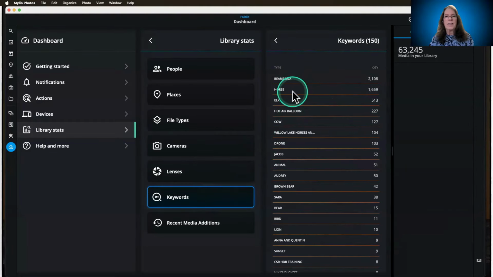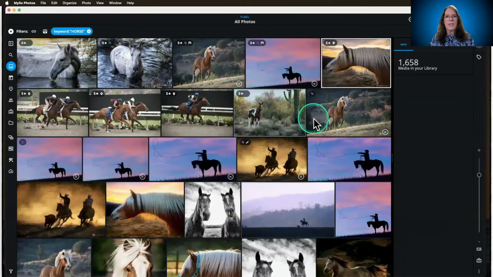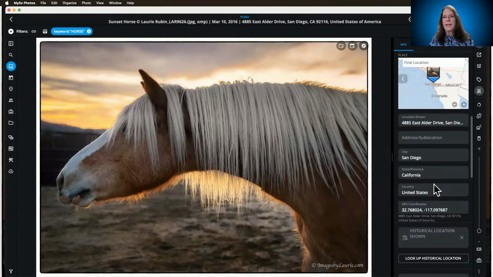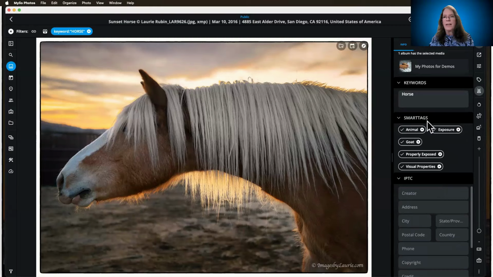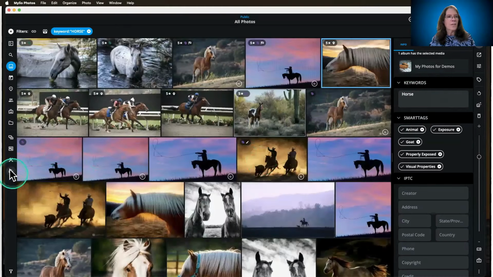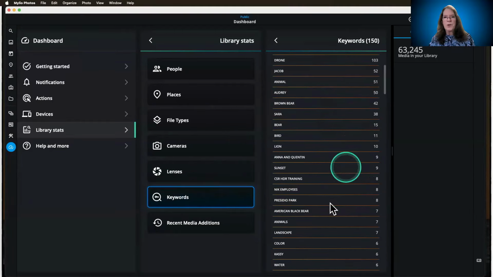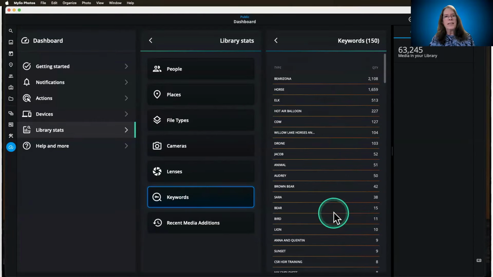So under keywords, I'm going to click on horse. Here's a bunch of horse images, and I'll pull up this image of a horse that my sister used to have, a beautiful Haflinger. And I'm going to go ahead and scroll down over here on the right-hand side, and you're going to see right here under keywords, there's the word horse. And that is how Mylio Photos is finding all those keywords. Okay, go back. All right, so we've got all those. You can scroll through and quickly find them, but you can also find keywords. And I want to show you this because this is a handy feature.